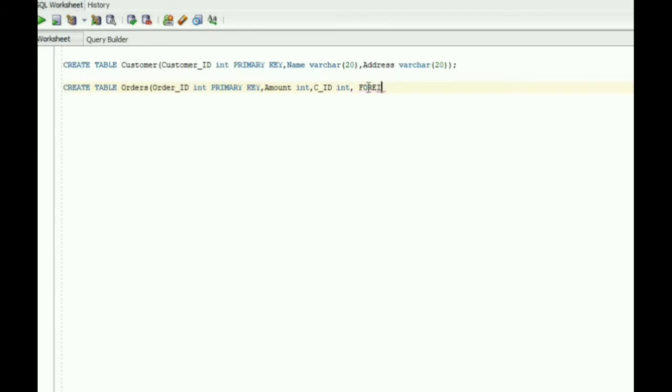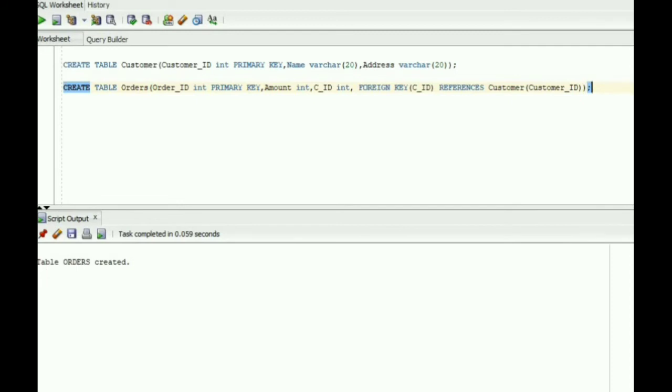Now we will create foreign key. Write foreign key. In which column we have to create foreign key, that is CID. That points to primary key in another table, references. Primary key is customer ID here. In the customer table, table name, and in the brackets column name, that is customer ID, and then semicolon. You can see orders table created.